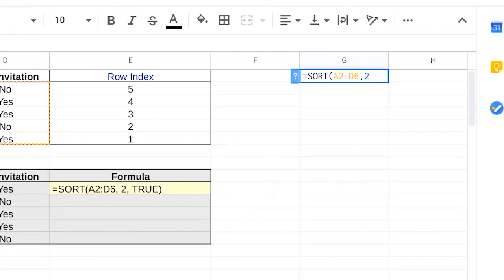Now add another comma. In this next part, you'll need to decide whether you want the data in this column to be in ascending or descending order. A true statement is in ascending order, and false is descending. Because we want the tables to be listed starting from table number 1, we'll write true for ascending order and then end the function with a closed parentheses. Now let's see our function play out. Our party guests are now sorted by which table they're seated.